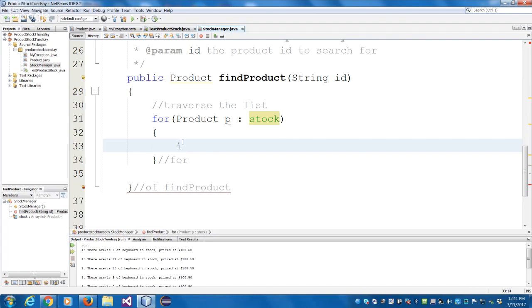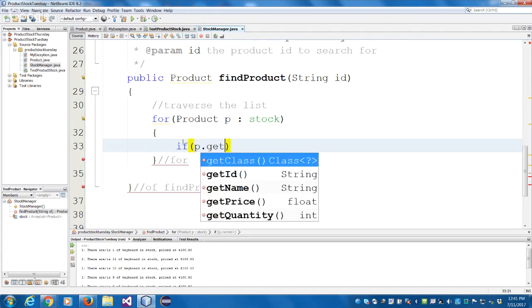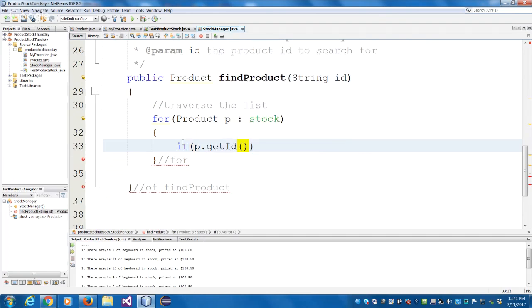Okay, what do you have to do? You have to compare if the ID that you have sent is the same as the ID of this product that I'm getting out of the list. So how do you get this ID? You use the getID method of your product. And it is a string. You can't use equals. What must you do? Equals ignore case. Why ignore case? Because it is a string. And what do you have to compare it with? Your ID.